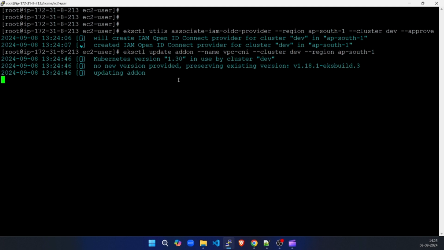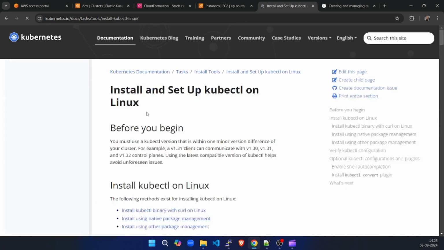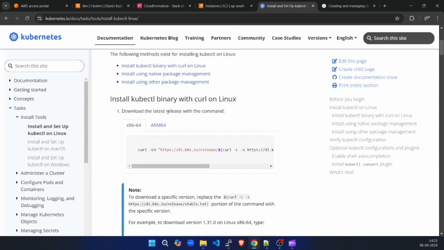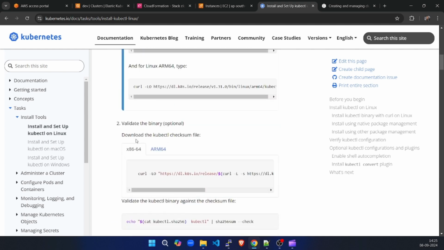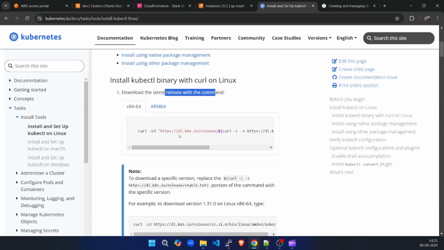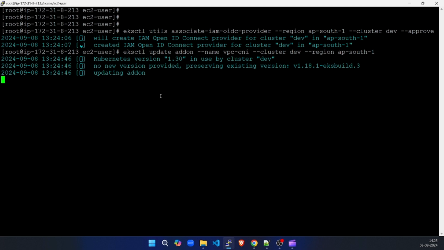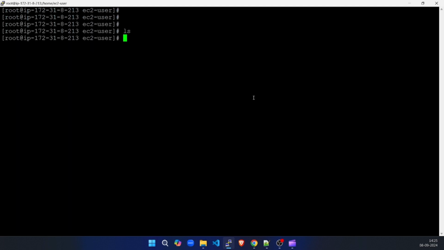Now the next thing is we need to install kubectl. For that, I already opened the documentation for kubectl. Install kubectl on Linux. Download the latest binary with the command. I am going to use that. Let me copy it. Okay, it's done. Clear. ls here, nothing is present. So let me paste that.